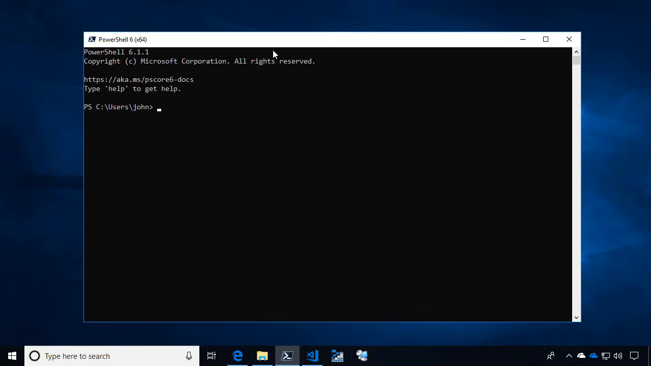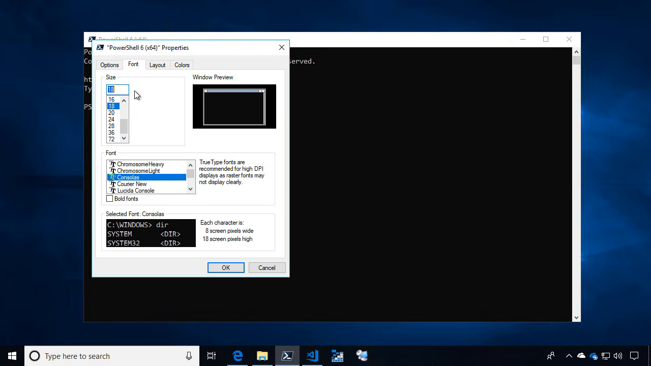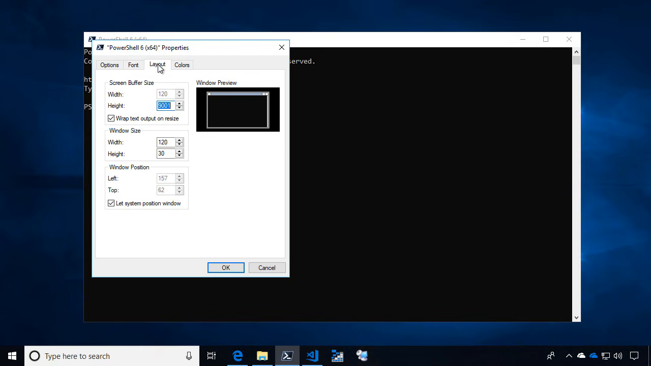And once you've done this, you can customize the look. So in PowerShell 6, I could do properties. I have various options around quick edit and the buffer history size. I can change my font, the sizes, the actual font I want to use. What's the layout? I have a very large height. It gives me this big scroll bar.